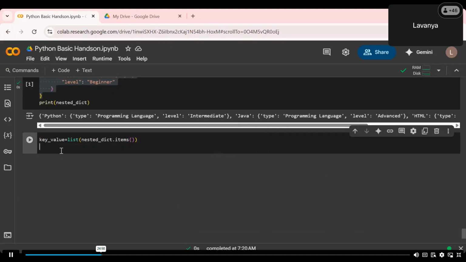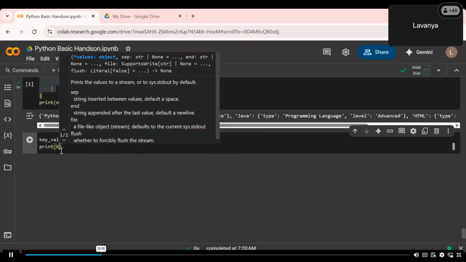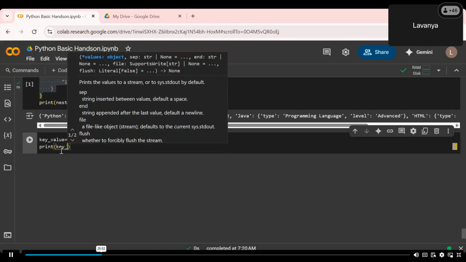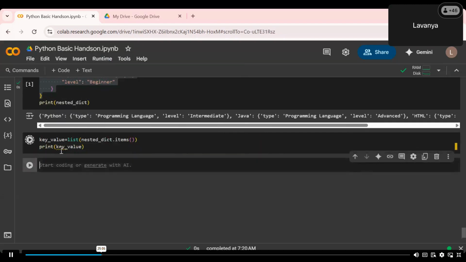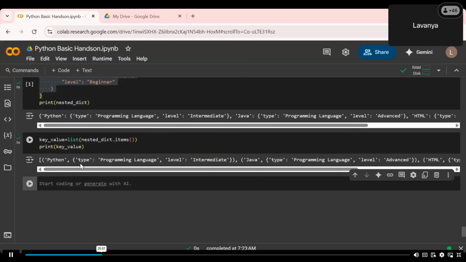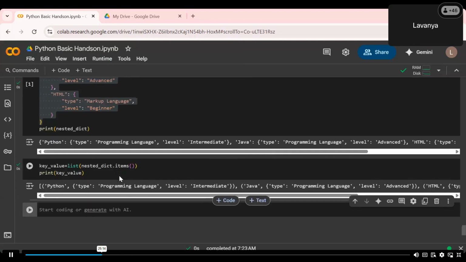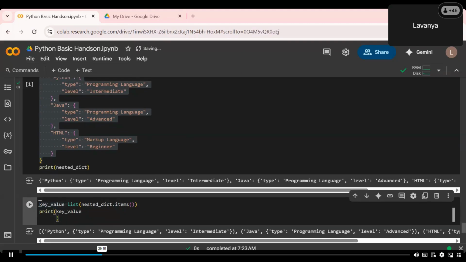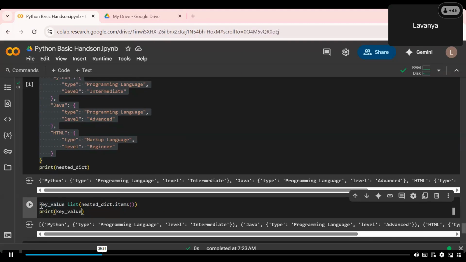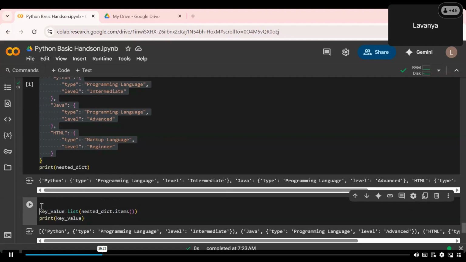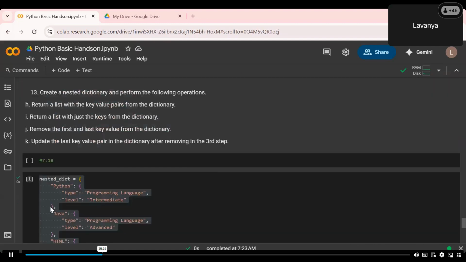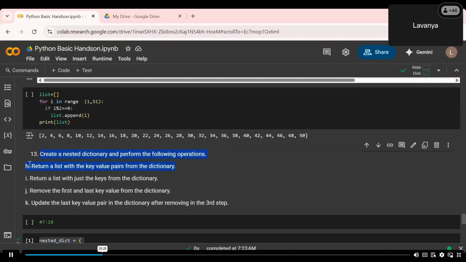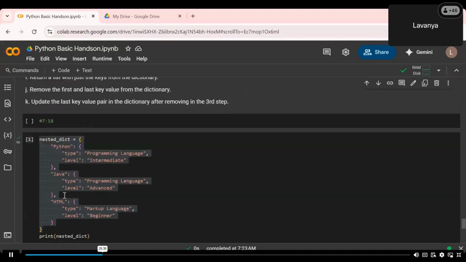Okay. So now simply I can print this key value. So we will get all our keys and the values together by using the items. Clear till this question, guys? So let me just comment the question here. This is your question, that we have to return a list from the dictionary.